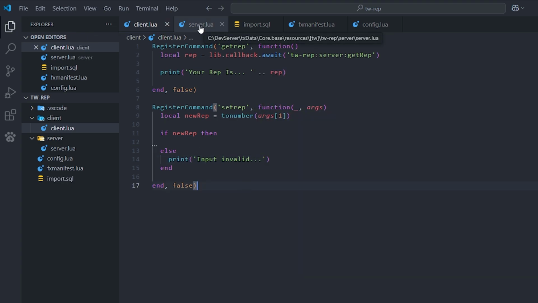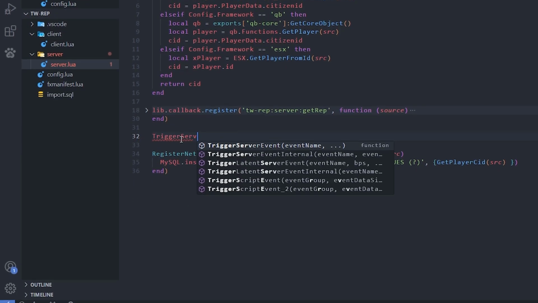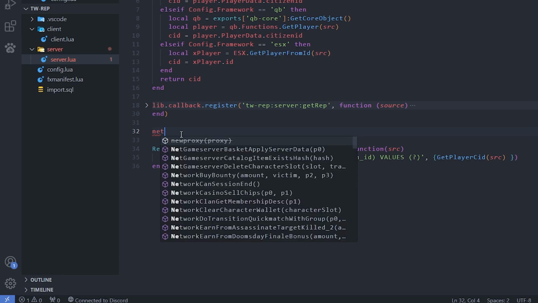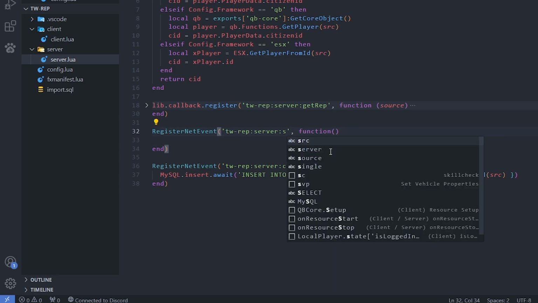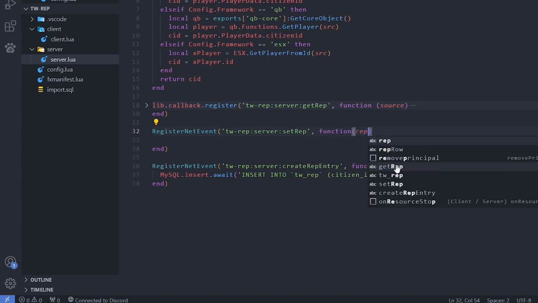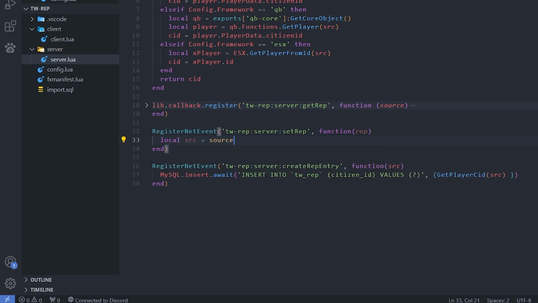So we're going to create a new event here that is going to set the rep for us. So we're going to do trigger server, or not trigger, register. I don't know why I'm doing it like this. I have a command, or I have a snippet. So we're going to do this here, where we're going to set the rep. Let's do set player reps. No, actually up there I have set rep. In my notes I have set rep. And here we're going to do the number, which is just going to be rep. So we're going to do local src equals source. So that's how we should do that.